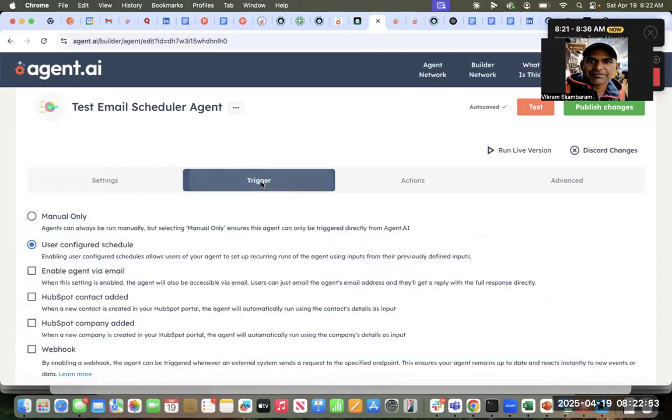So the way you set it up is you go and you set up your trigger, and the usual trigger is set to manual only. Instead, here you'll select the user configured schedule. The one thing which throws people for a loop is that when it says user configured schedule, what it is talking about is the user who is going to run the agent, they configure the schedule. This is not you as the person building the agent configuring the schedule.